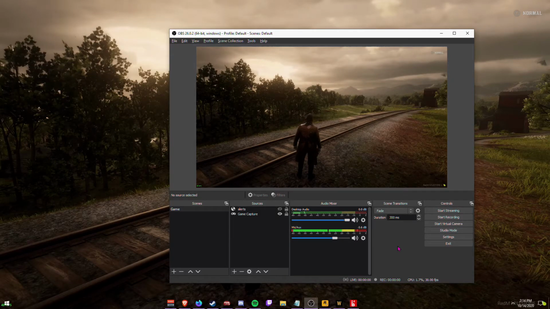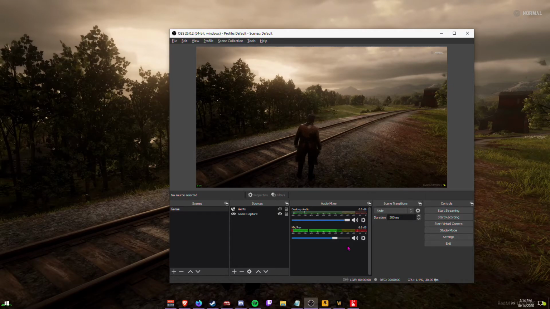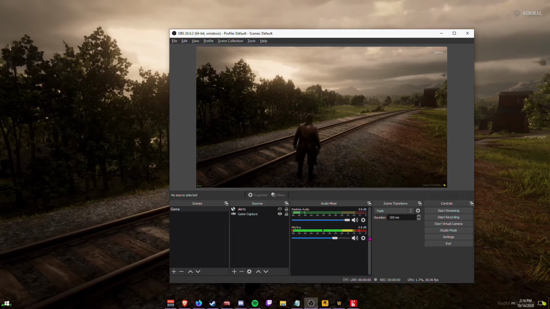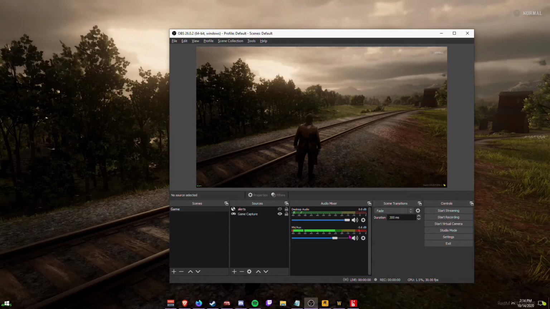We're going to be talking about the sound and how to get it right in OBS. So one of the bigger things, as you can see, is that I have my mic and my aux down because my mic is very loud.